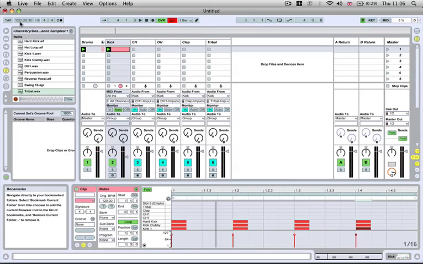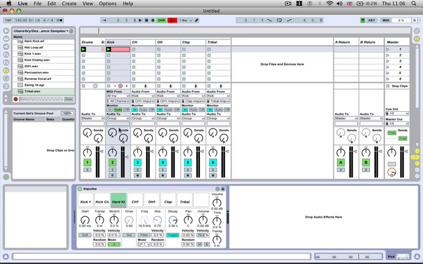Okay, so the first thing we're going to do is up the tempo here. Tech Trance is usually quite fast, so we're going to set it to about 140 BPM. And then we're just going to go in and edit our kick drums here.